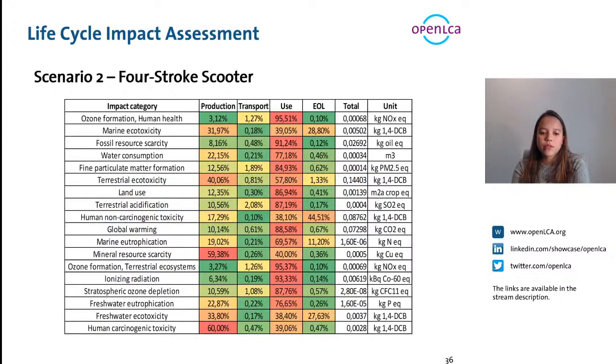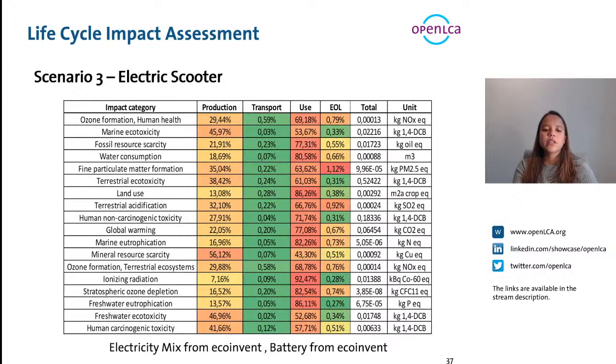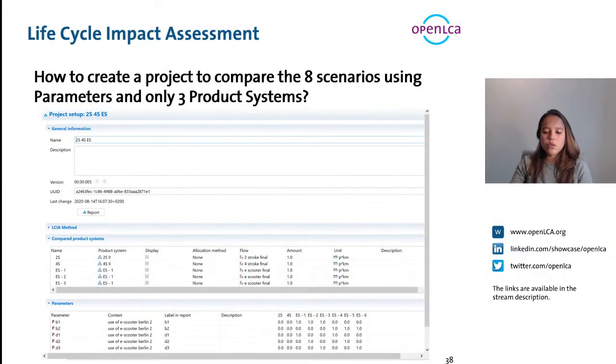Okay, if you go for the four-stroke scooter, the use phase again is the problem of most of the impact categories, and the result for the mineral resource scarcity again is the same. In this step, we are not yet comparing the different scooters, but just showing how we can look at the results and try to understand them. Finally, for the electric scooter, you can see that again for most of the impact categories, the biggest impact is in the use phase. But now we need to consider that this use phase is not because of the fuel anymore. We have the electricity, but we also have the battery, we have the charger, everything is connecting in this use phase. But I won't show you the results of the 8 scenarios because now I will show you how you can use the parameters to really compare them in an easier way.